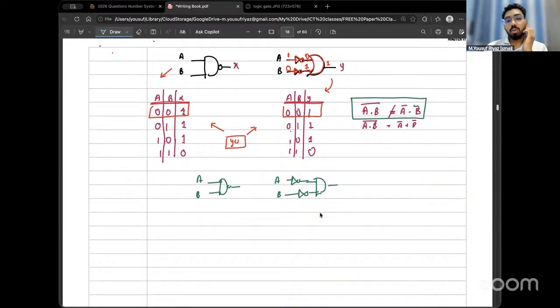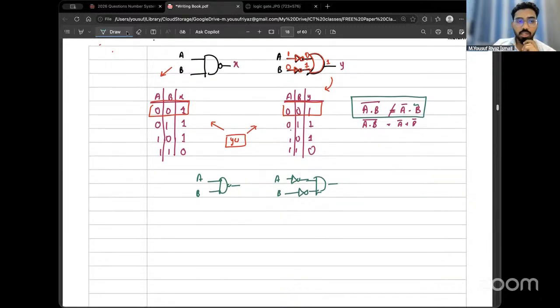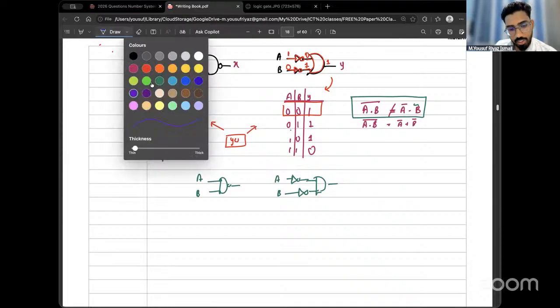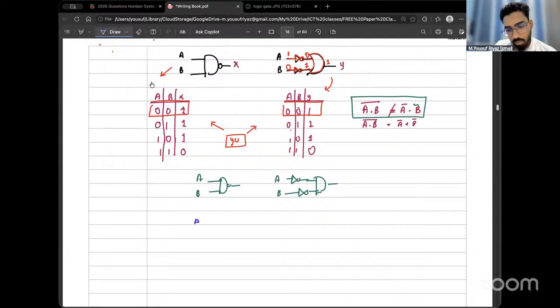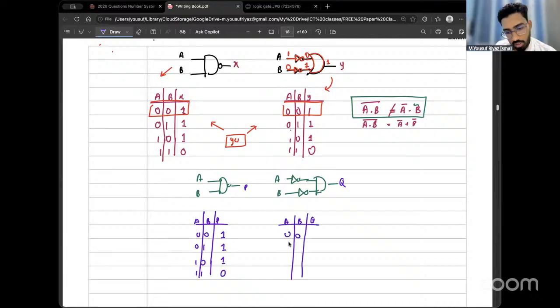So for you to tell two circuits are equal, for example, I'll draw the truth table and show you. For these two, I'll draw the truth table with A and B, and let's take P and Q here. So 0 0, 0 1, 1 0, 1 1. Here it's going to be 1, 1, 1, 0. Here it's going to be A, B, Q, 0 0, 0 1, 1 0, 1 1.